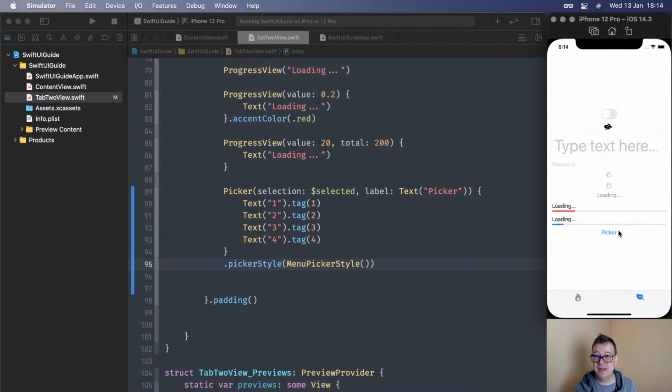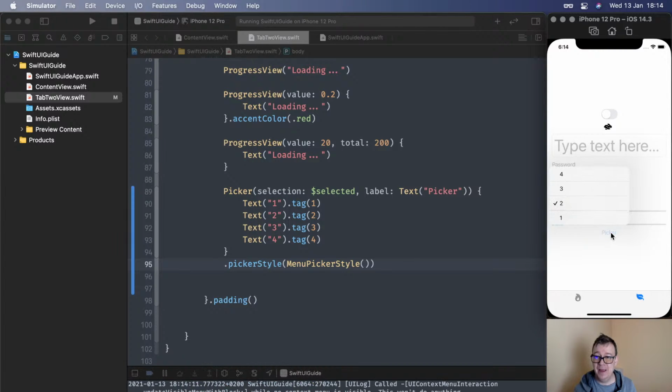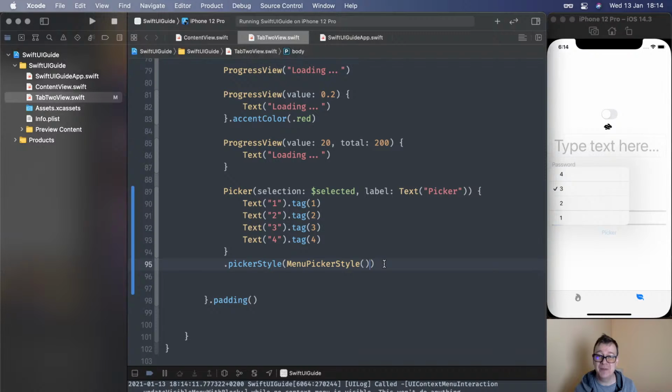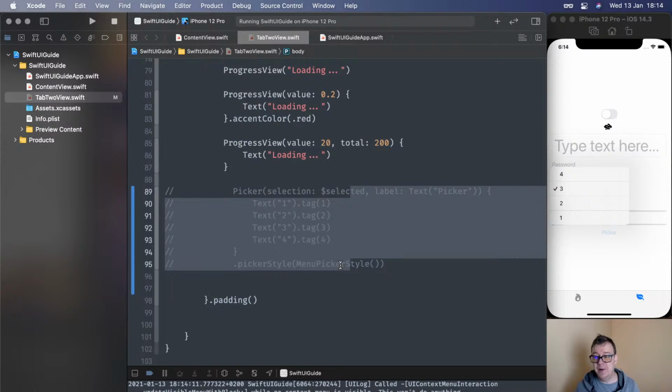Okay, let's just wait for this. And there we go. We have our label picker. And there we go. Number 2 was selected. And of course, you can just select three or whatever you'd like there. Really, really nice. Okay, so let me just comment this out and create a new picker.